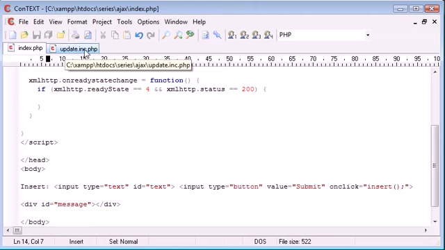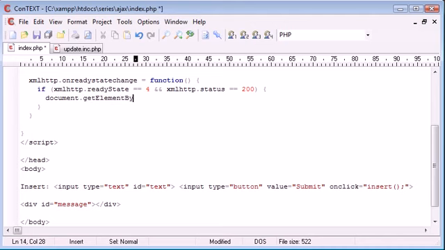So we've got document.getElementById, which I struggled with earlier, and then we specify the name of the div. In this case, it's message. And then we say innerHTML. What this is going to do is set the HTML within this specific div that we've specified. So I'm going to set this equal to XML HTTP dot response text.